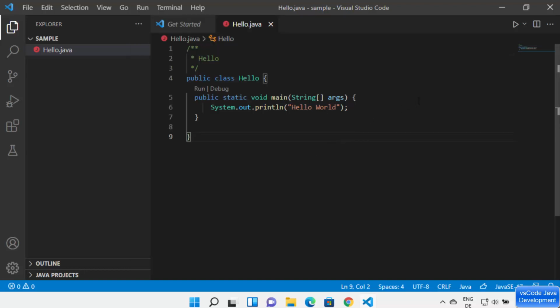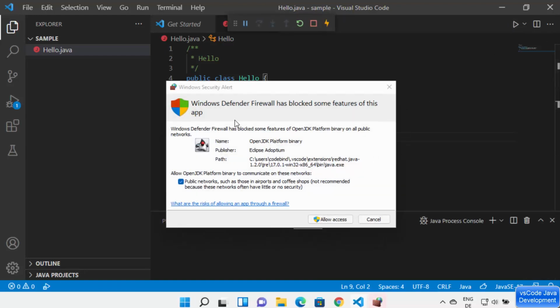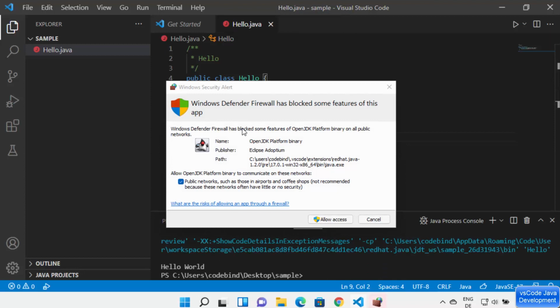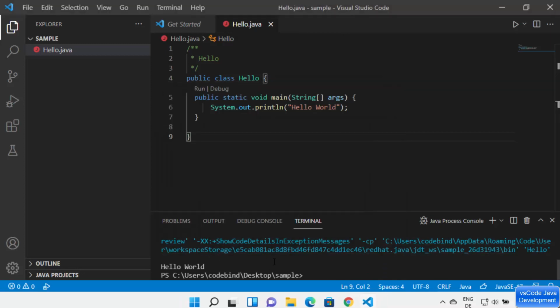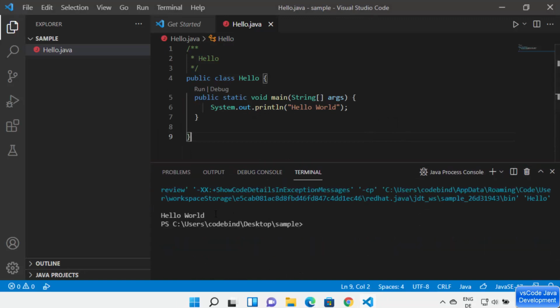So let's run our program. So I'm going to just click on this run button, which is going to compile our Java program, and for the first time it's going to show me this warning. I'm going to just click on allow access, and you can see Visual Studio Code has already compiled our code and ran our code, and the output is printed here.